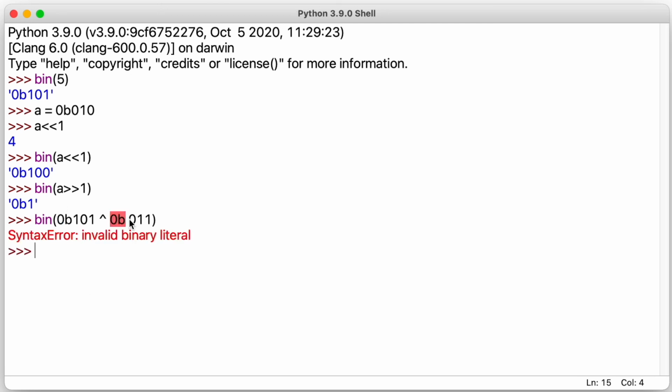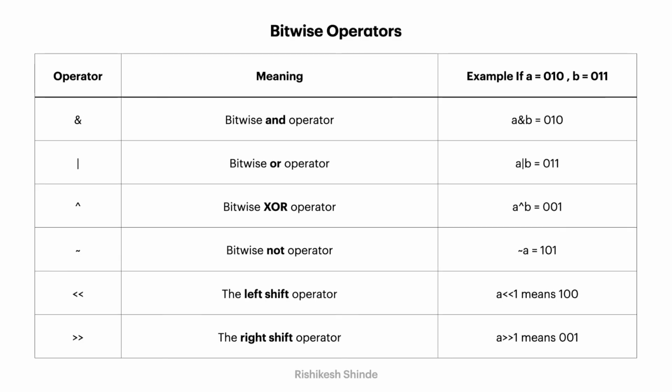So here I have given a space, so it is telling us invalid binary literal. Let us copy this again, and make sure that you are not giving any space between 0b and your binary value. Here is the output of this XOR operation between 101 and 011. So you can have multiple operations using these operators, and you can check whether you are coming up with the right or wrong solution. So this is for the bitwise operators.